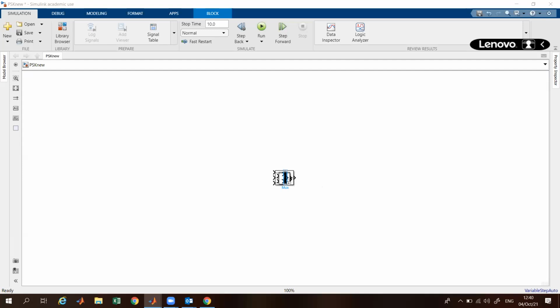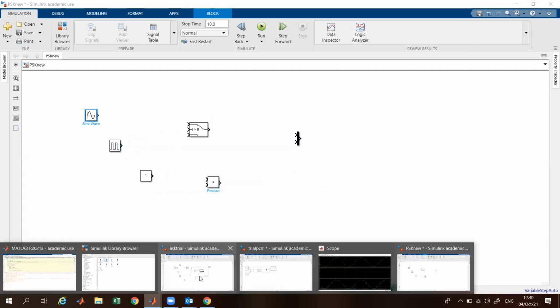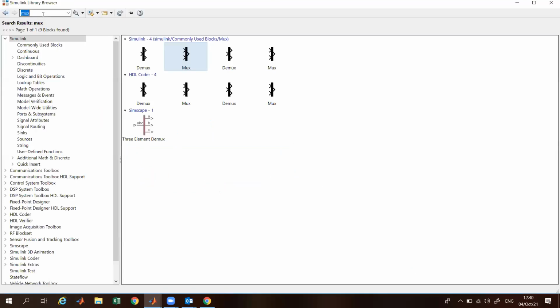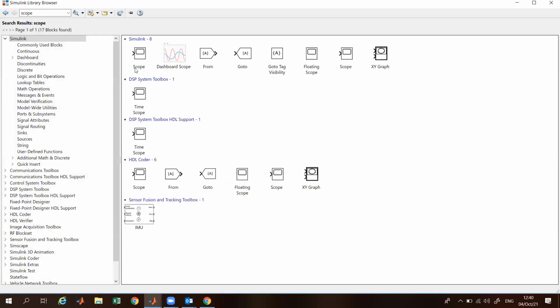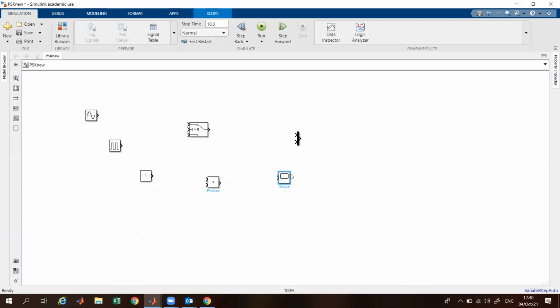So now we have all components required on the model. Mux, product modulator. We have constant. We have a switch. We have a pulse generator. We have a sine wave. Now, one thing missing is your scope. So we need to search for a scope. Scope is basically your oscilloscope. Now we have all of them.